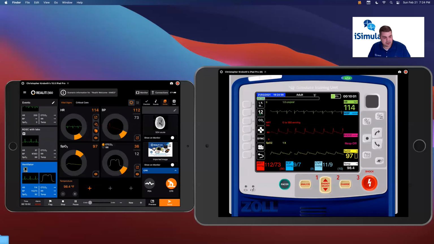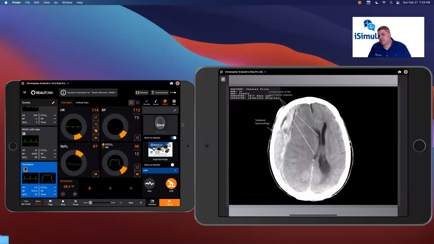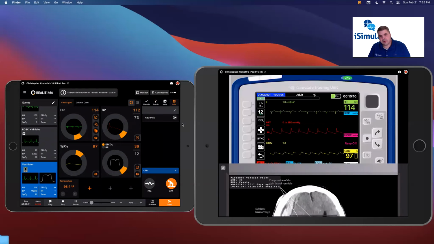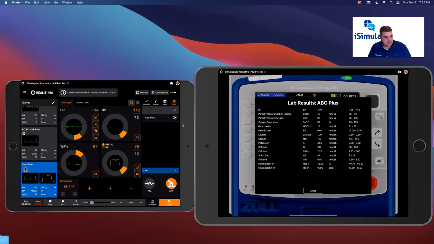Media, like I said, you can embed any image file. We have an agreement with Life in the Fast Lane, so we have their image sets. You can add your own, and then lab work. It's like we talked about earlier. You can build your own labs and push your own labs.